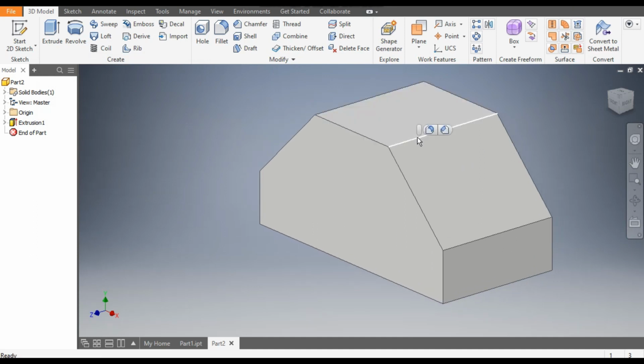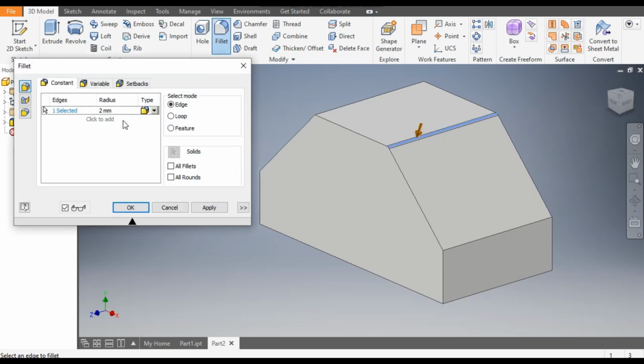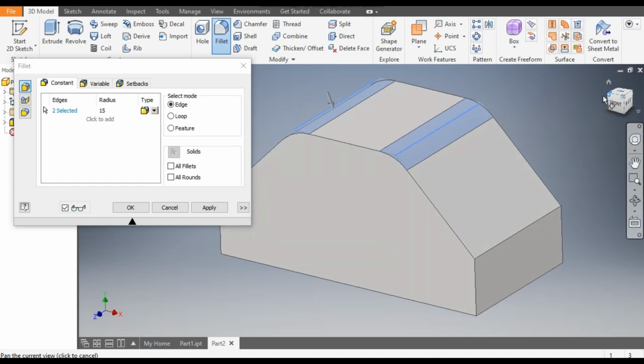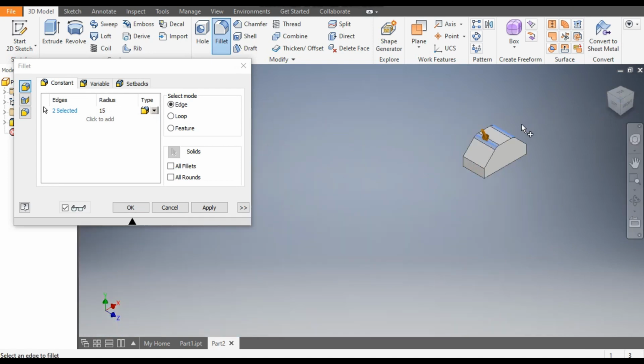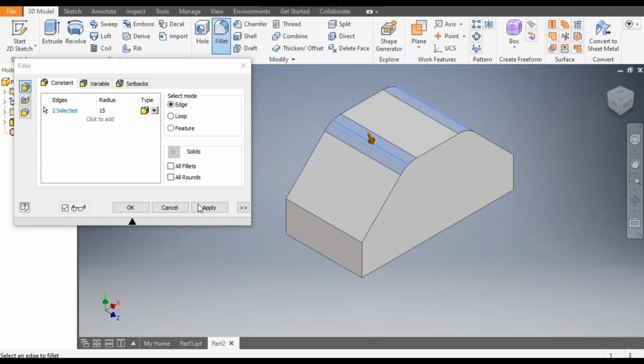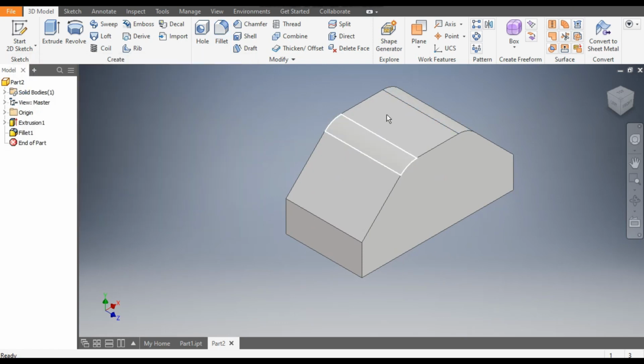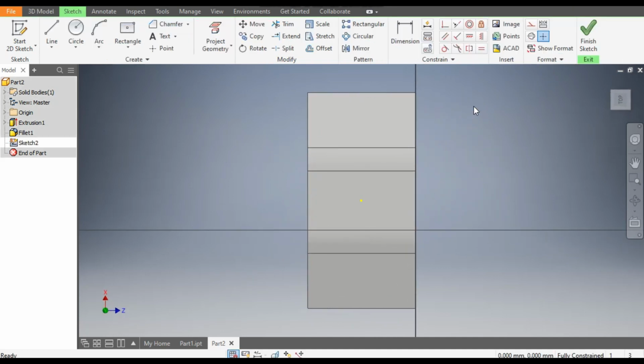Now select this edge and from here select fillet. Take a fillet of radius 15 mm. Similarly select the second edge. So okay, this will be the profile and apply. Now select the top face and go to create sketch.